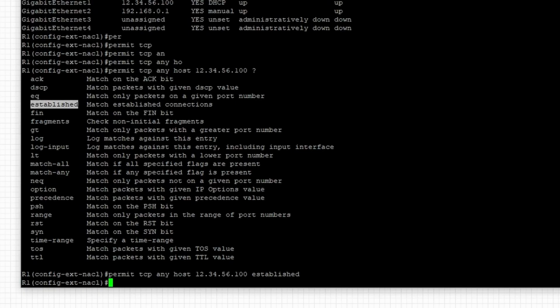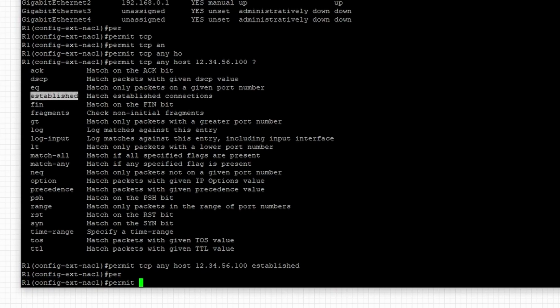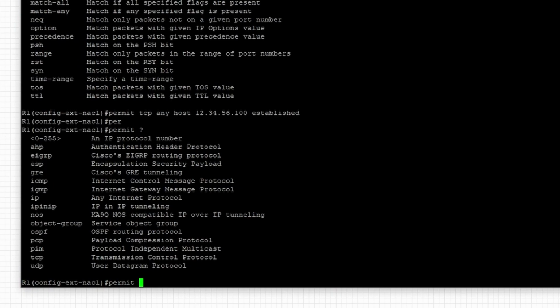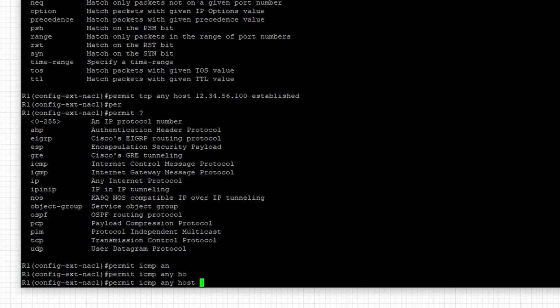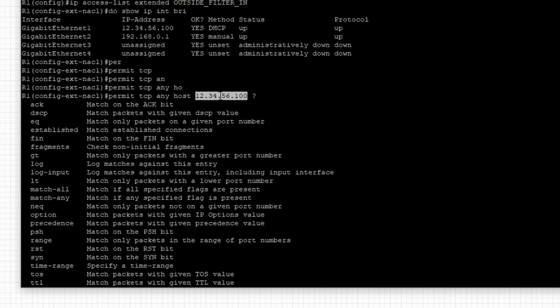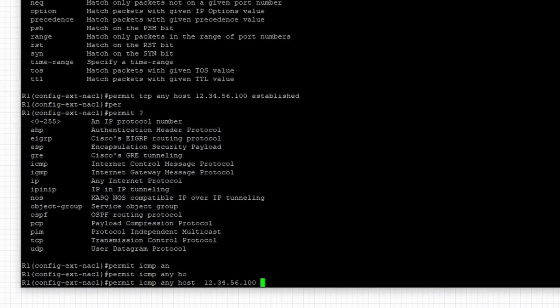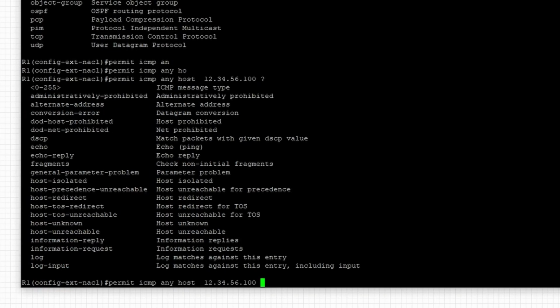That's cool. Now we also want to allow the ICMP replies, right? So we want to ping the router from the outside. Well, if we want to, of course. You may not want to, but if you want to, we do permit. And instead of TCP, we choose the protocol. You guessed it, ICMP. Again, from any location, again, to the host, this router IP, and equal. No, actually, we don't have equal. We just put the equal. And we can do echo or echo reply.